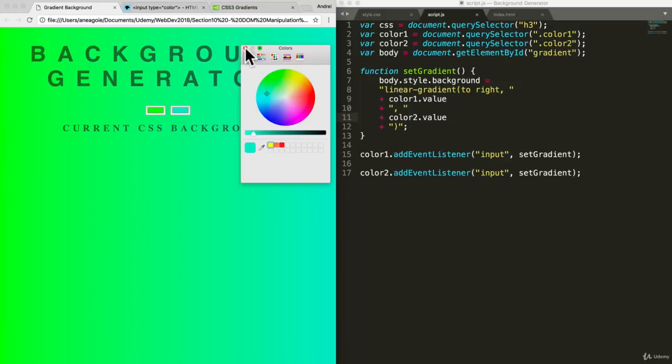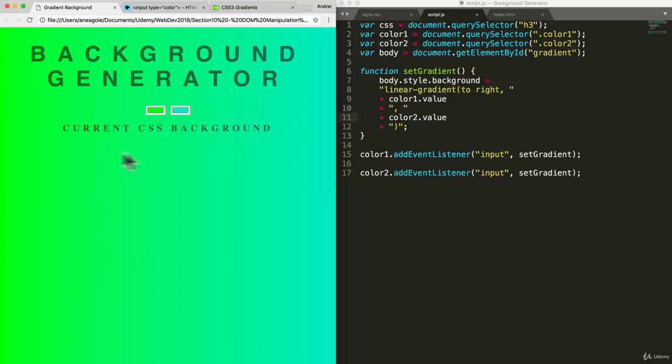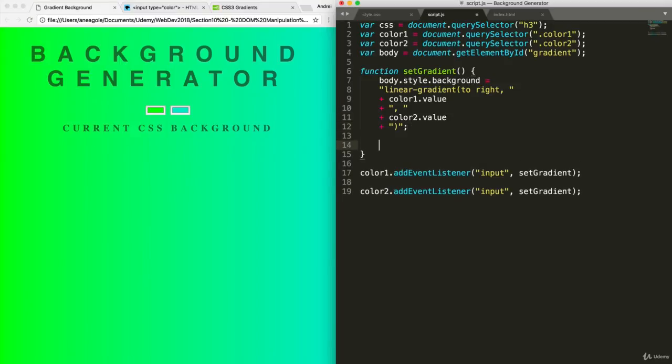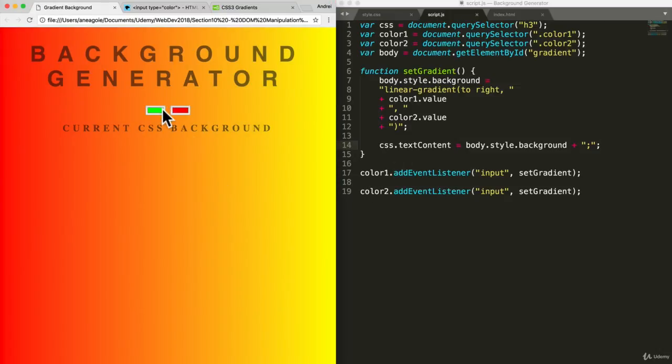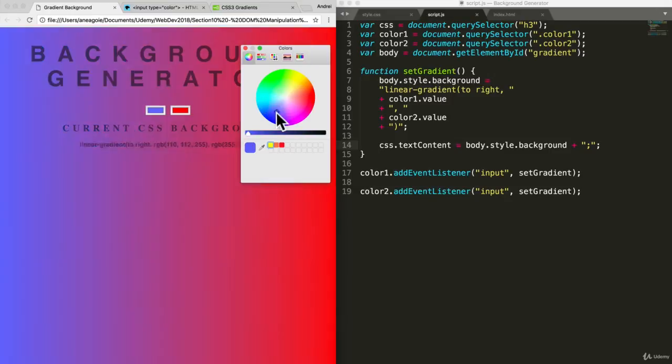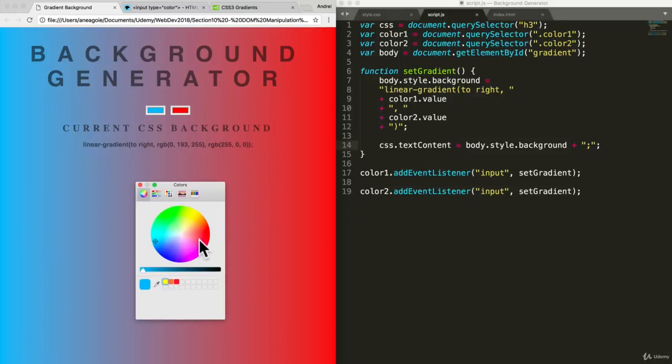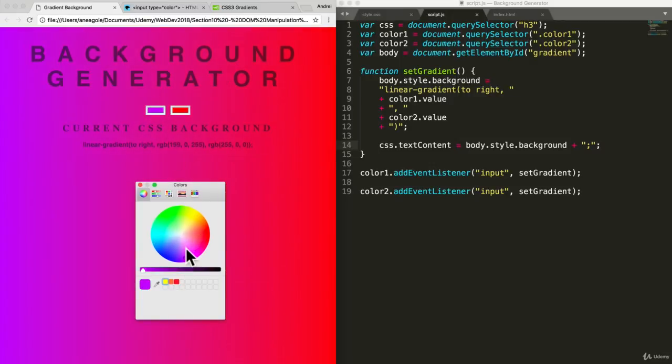There's one other thing that we need to do, and that is we need to have the CSS at the bottom written here. That's very easy to do. We can just say css.textContent, which is new, you haven't seen it before, but we can just say body.style.background, and we'll add the semicolons. If I save and refresh, look at that. As we pick the gradient, we have this updating.